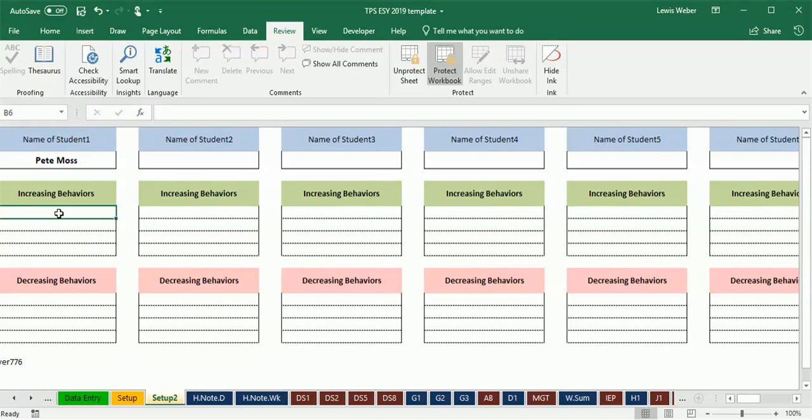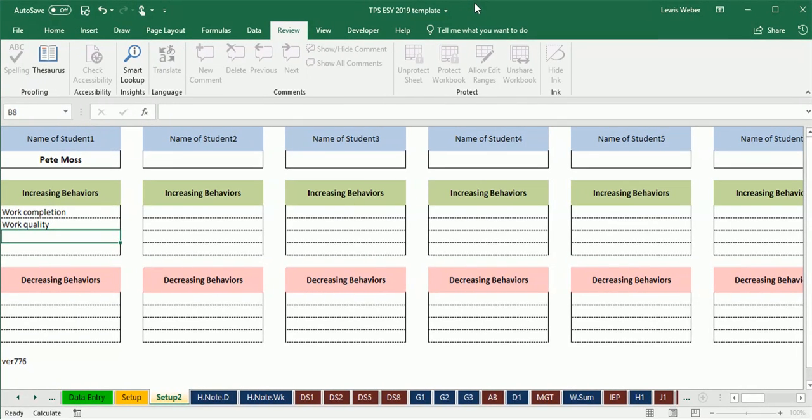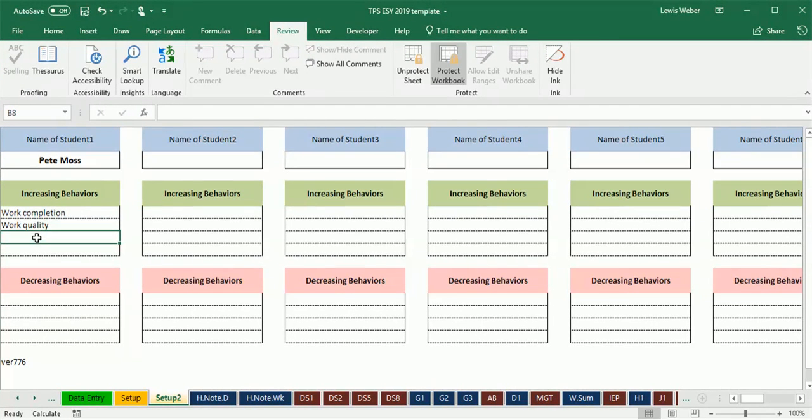So let's say for Pete Moss, we're going to be measuring his work completion. And maybe we'll do work quality also. And I'm just going to move this over just a bit so you can see it. Okay, and we don't need to have all 4 target behaviors, so these will be driven largely by the IEP.